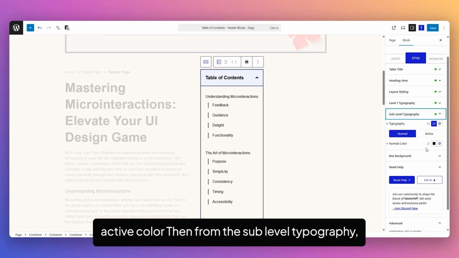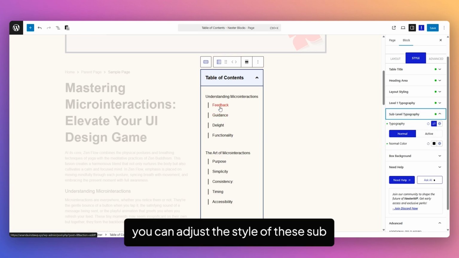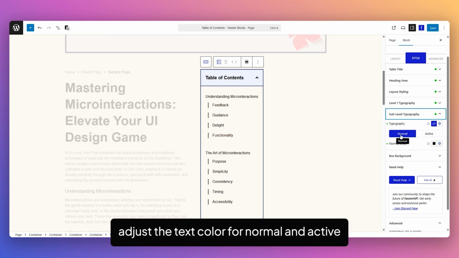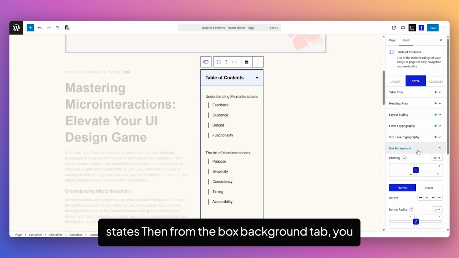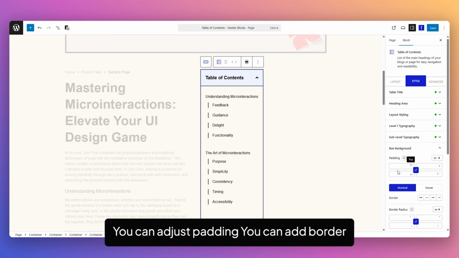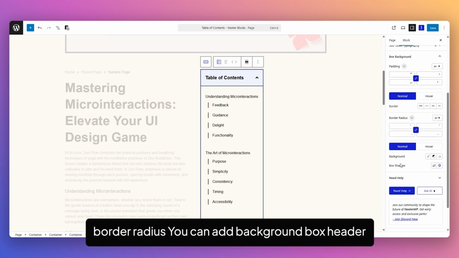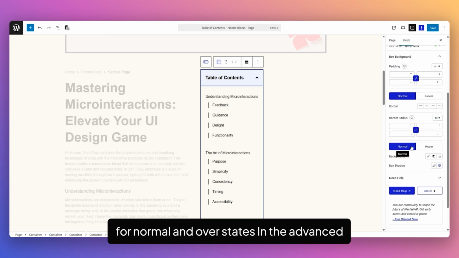Then from the sub level typography, you can adjust the style of these subheadings. You can adjust the typography. You can adjust the text color for normal and active states. Then from the box background tab, you can style the background of this heading area. You can adjust padding. You can add border for normal and hover states. You can adjust border radius. You can add background box shadow for normal and hover states.